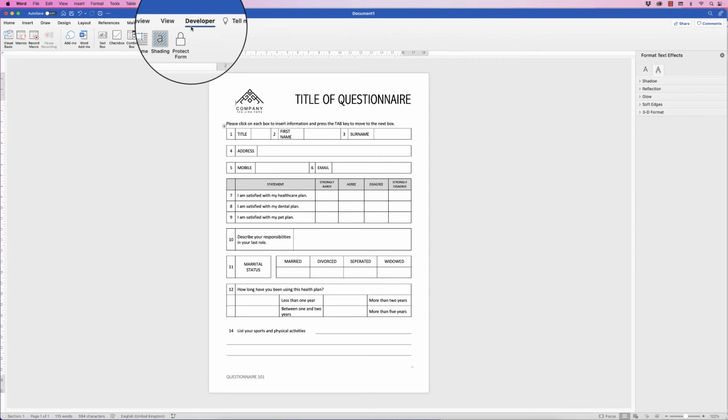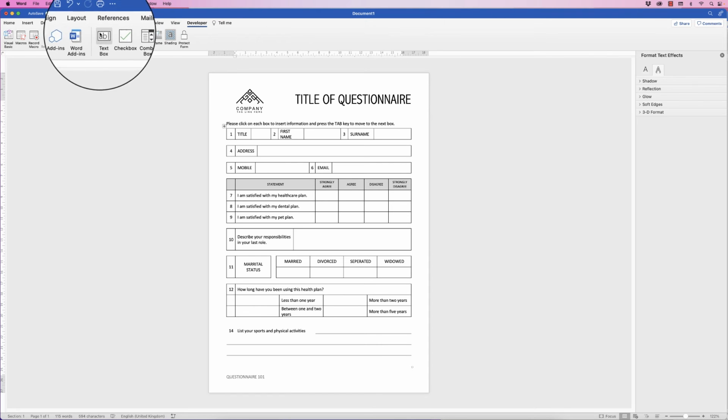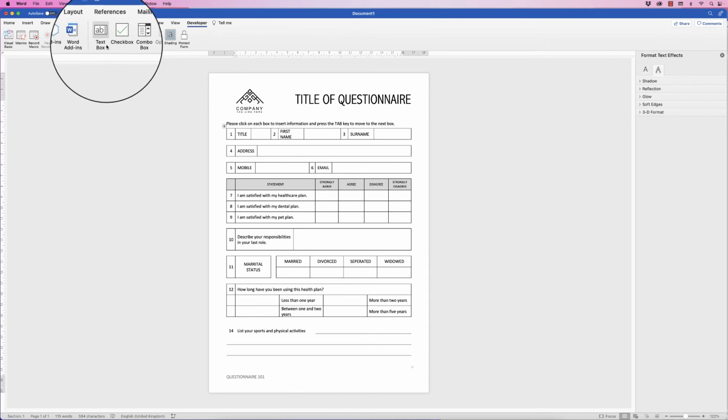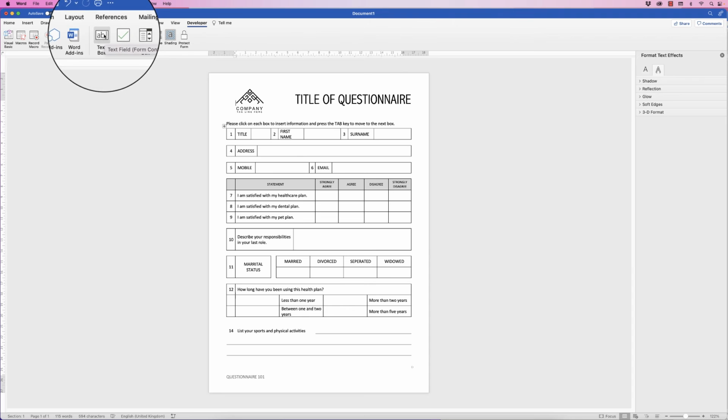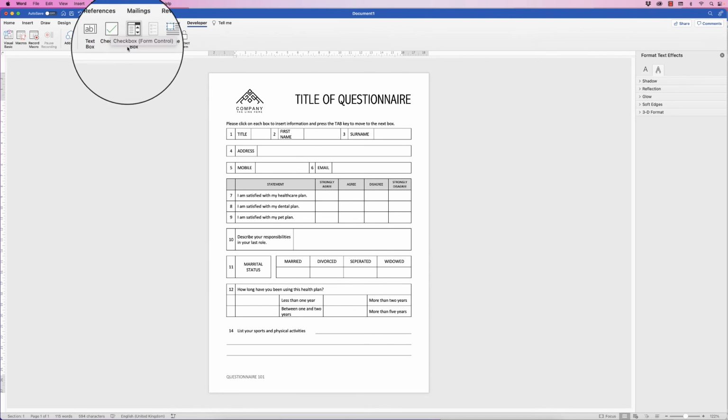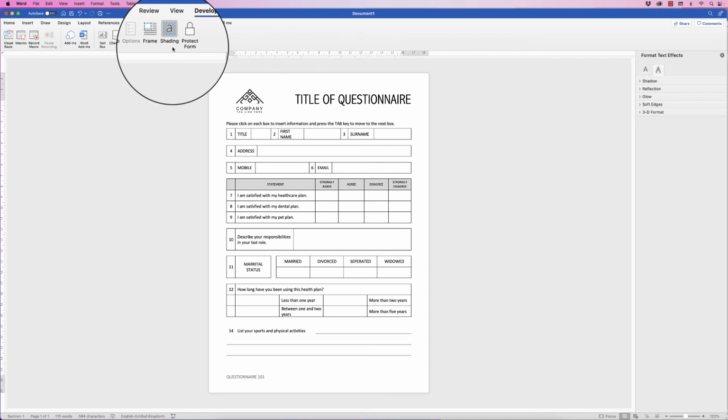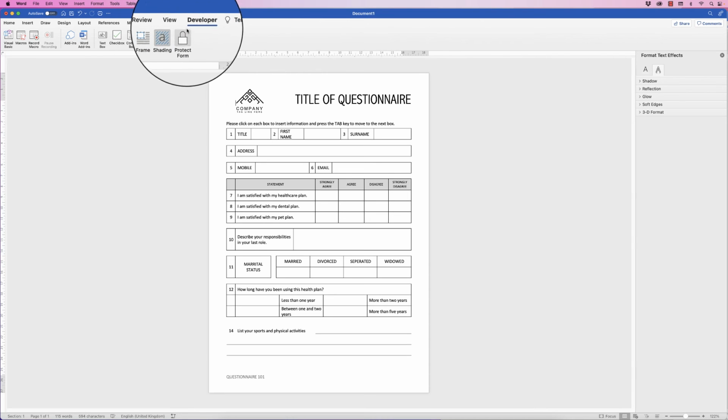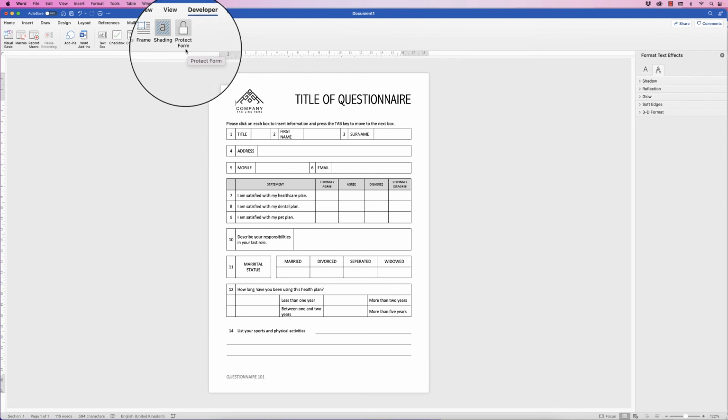Now the developer tab is really where you can put in macros and where you can utilize these elements here to make yours a digital form. So you've got a text box, you've got a checkbox, you've got a drop down, then you've got shading, and finally, this really important part here, which is to protect the form. So that means when you lock it, you can't edit it.